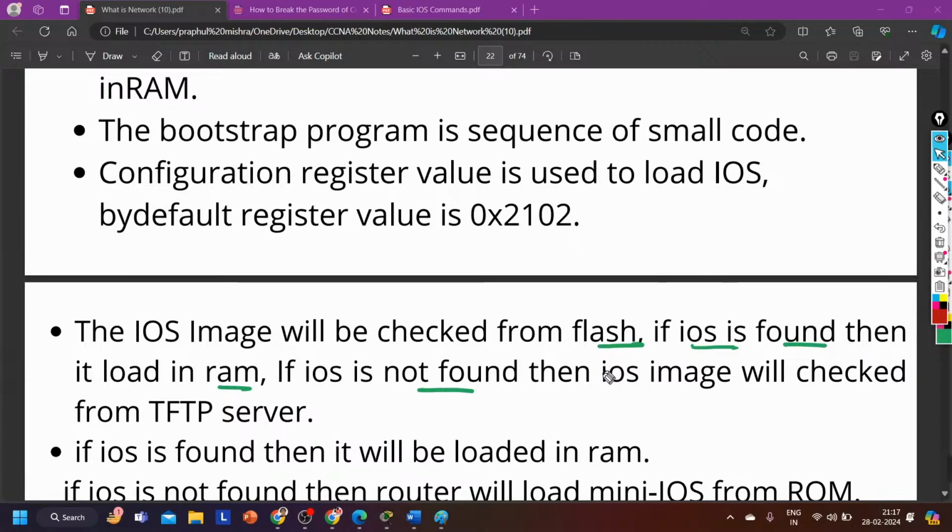But there is one point missing in this definition. First, it is going to check ROM, because in ROM a mini IOS is there, right? So if the router is able to boot up with the mini IOS, then it will boot up, right? Then it is going to check the TFTP server. Fine. So this is the booting behavior of this configuration register value.